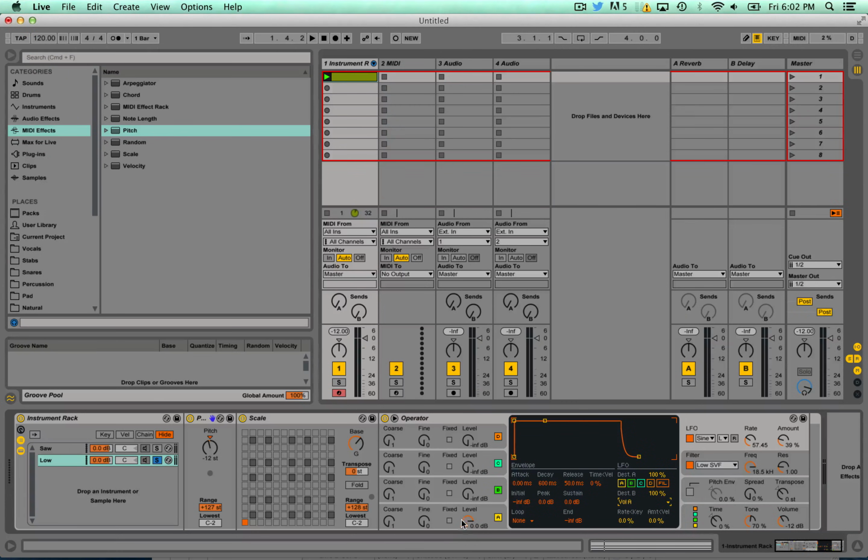So now even though you can't visibly see the level going up and down, it's going to be moving the level up and down. So let's listen. Bring the amount up a lot. That's good. Let's bring the rate up.